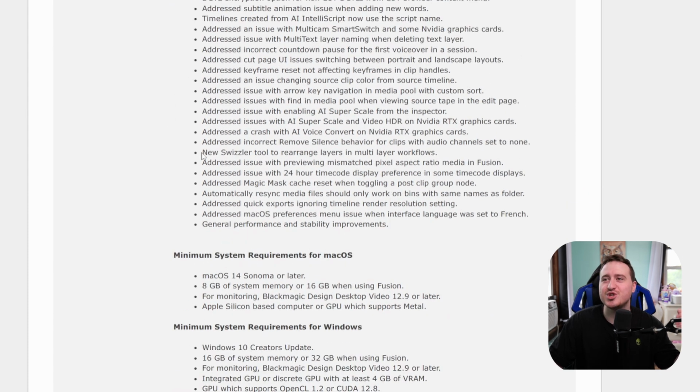They've added in a new Swizzler tool to rearrange layers in the multi-layer workflows. So I have no idea what this is or does, but I'm super pumped because maybe, just maybe, this can be something in the future that can improve our workflow.